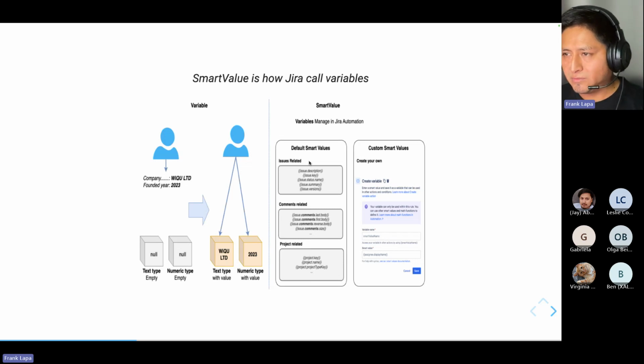You have the standard smart values, which are part of the system. You don't need to create them, you just need to use them. But as well, you can create a combination of both. For example, I want to create a new ticket using the description of the original ticket plus the summary of the ticket plus the reporter of the ticket, and create a ticket escalated to the support team.